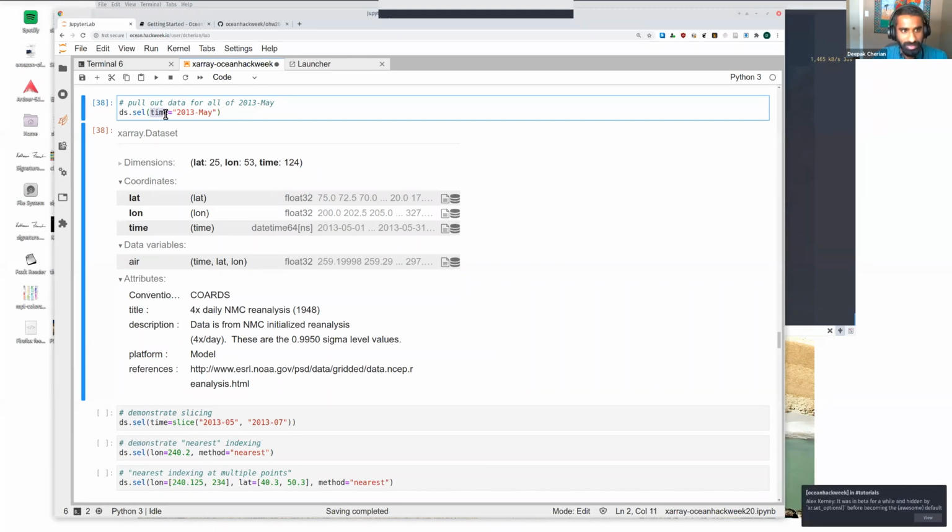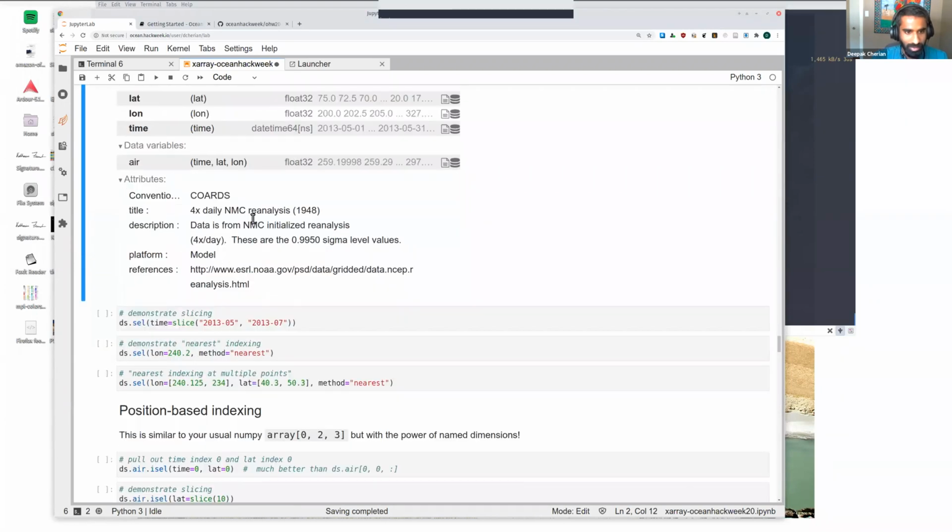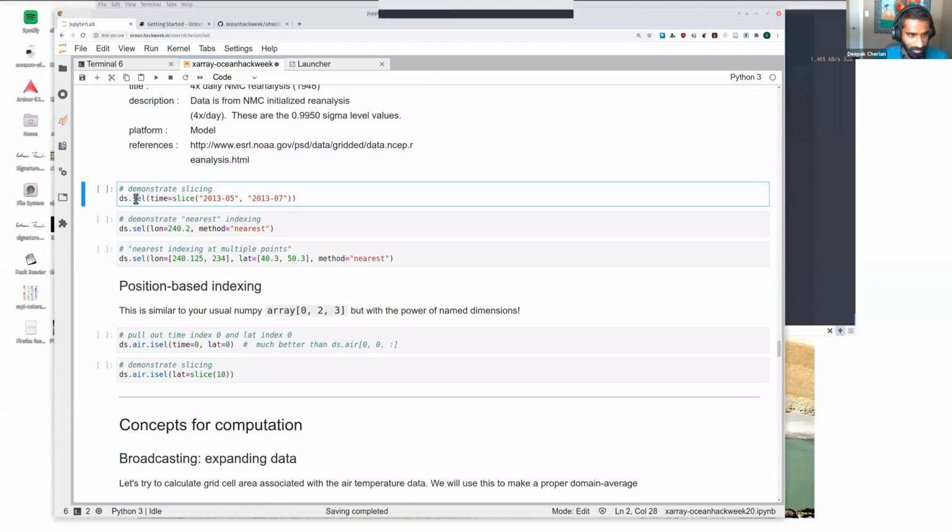You tell it, please select along dimension time, and then it thinks about it and says, okay, dimension time is the 0th dimension on this array, so I just need to subset that. And you said 2013 May, and then it looks at the values for time and picks out all the values that satisfy the condition, and then gives it back to you. And it's really quick. So that's one example.